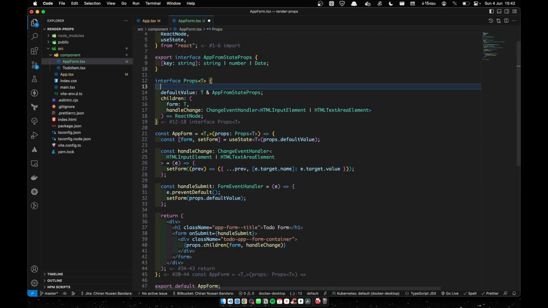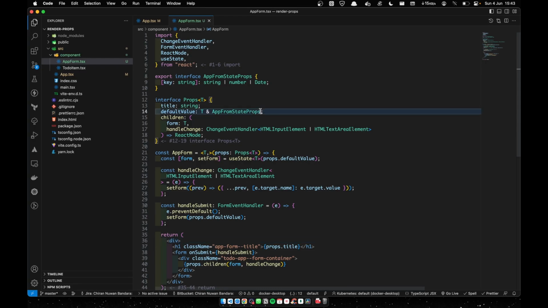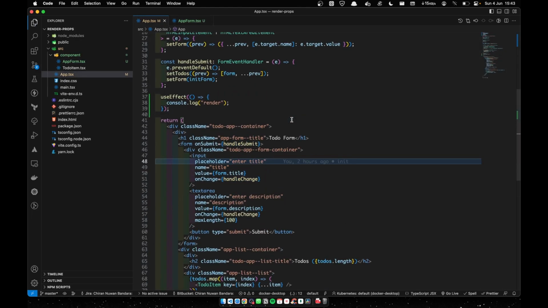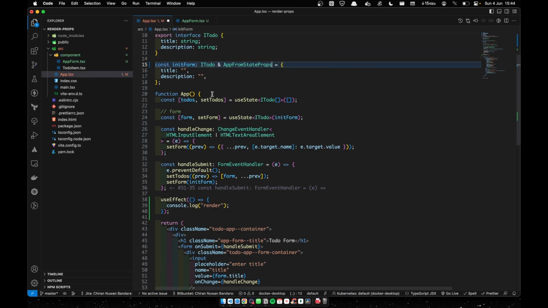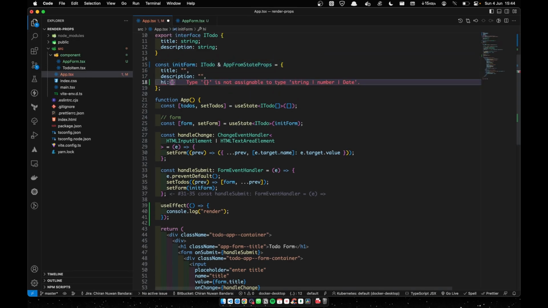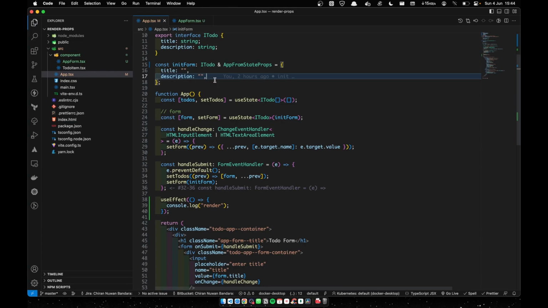Okay, yeah, let's add the title. It is a string. Let's add the title here. Here let's add T and like this. Okay, let's go to here, and here I'm gonna add IToDo and AppFormStateProps. Here let's add something. Yeah, you can see when I add this one, this value should be string, number or date. You can see I cannot add sub values now because I added this one at the end. So make sure you create that one as well.